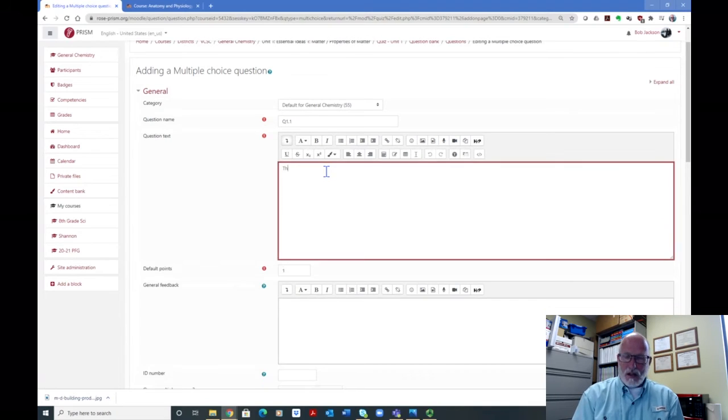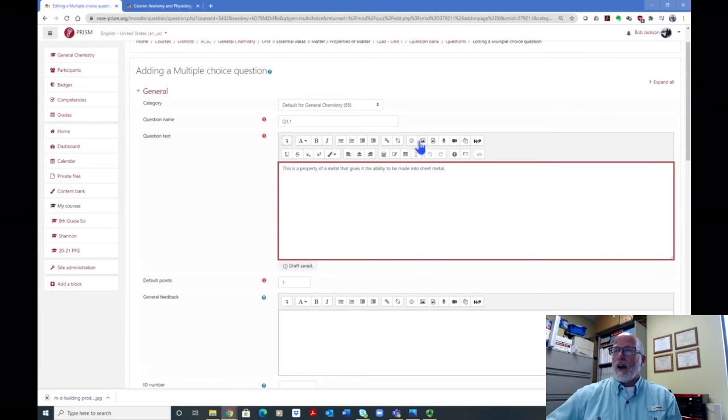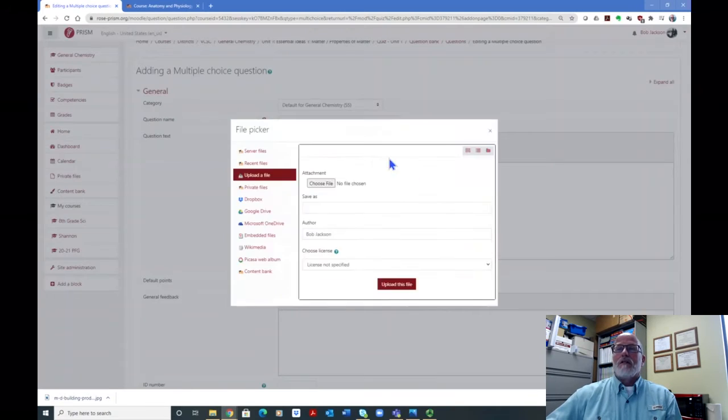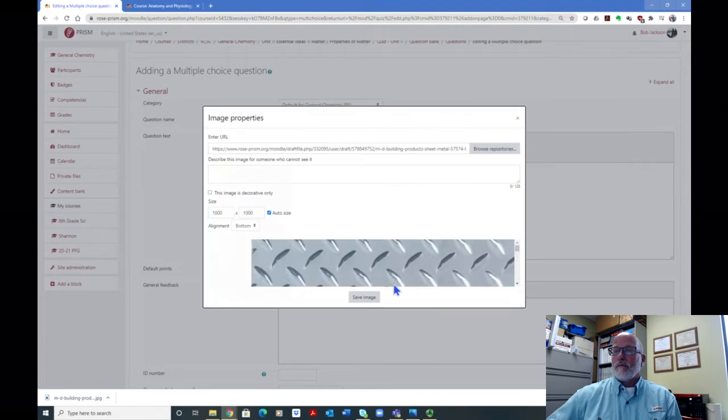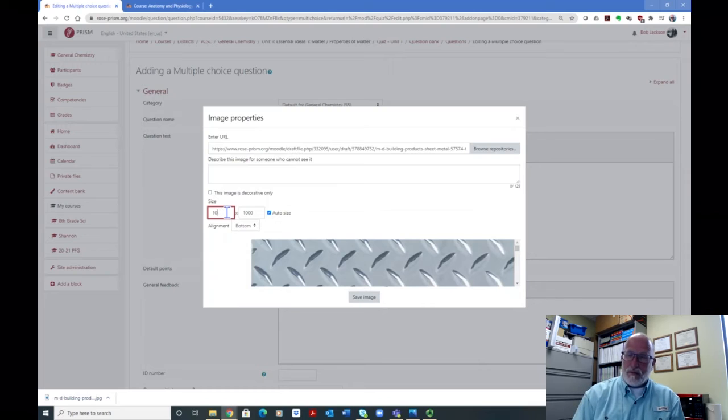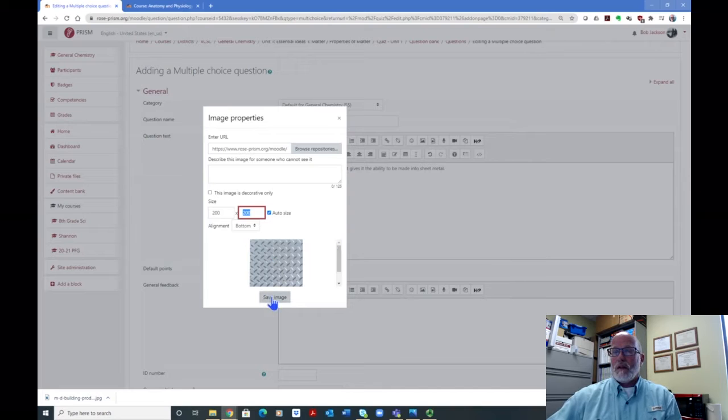I'm going to say: this is a property of a metal that gives it the ability to be made into sheet metal. Now I am going to add a picture to this just to sweeten it up a little bit. I don't want it that big.